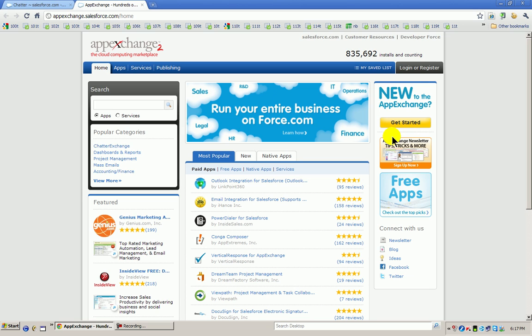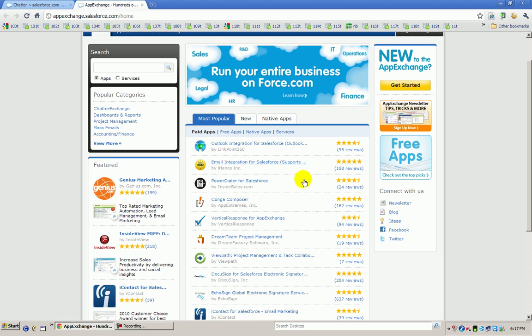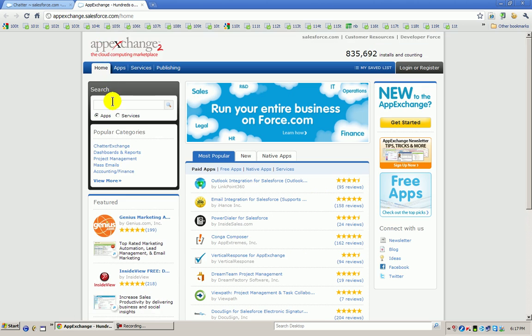Email integration, Outlook integration, Power Dialer. This will directly connect you to a phone, it will call. Conga Composer. I don't know, there are n number of them here. So you have to go through, and better you search as per your need. What application do you need?